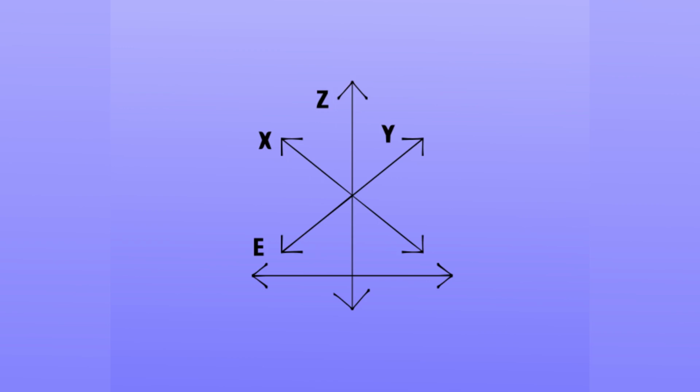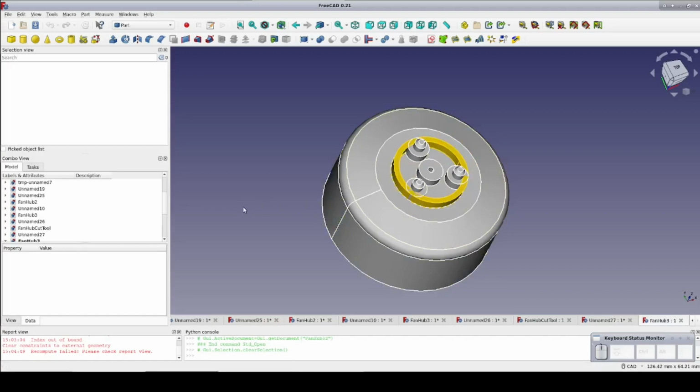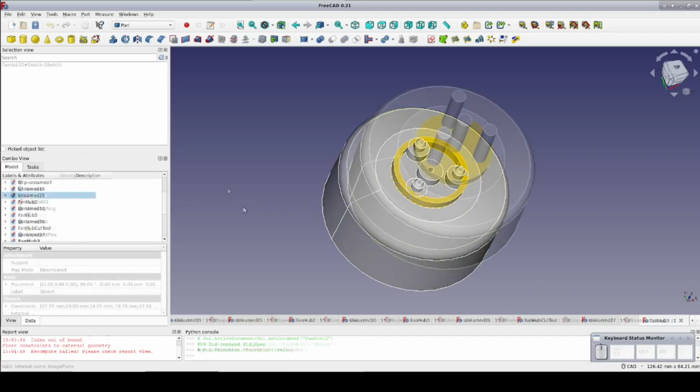In a previous video, I modeled the hub of a small desk fan that I want to fit with the toroidal propeller. Now I need to turn that model into a cutting tool I can use in FreeCAD to make a propeller that fits the hub.